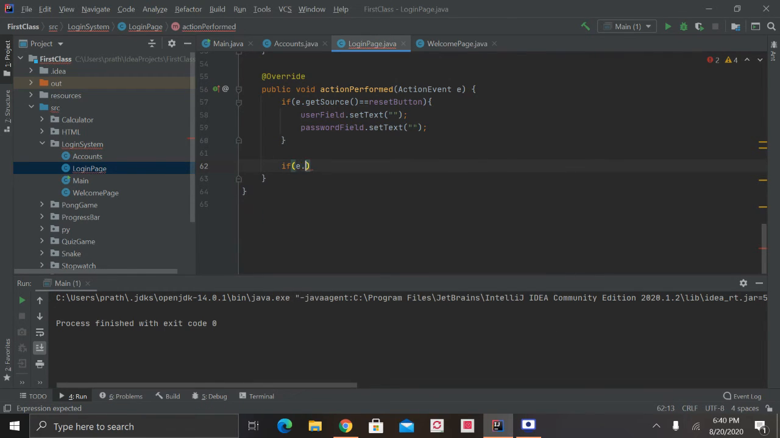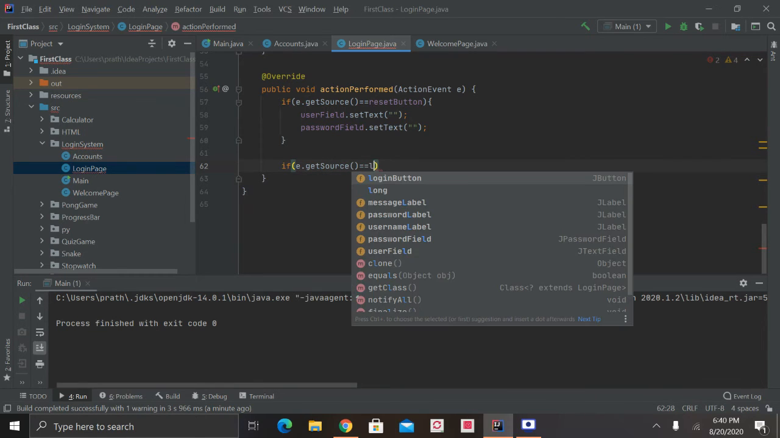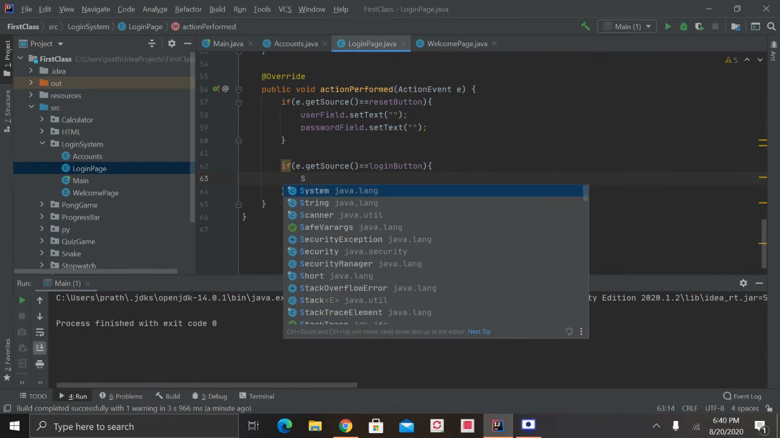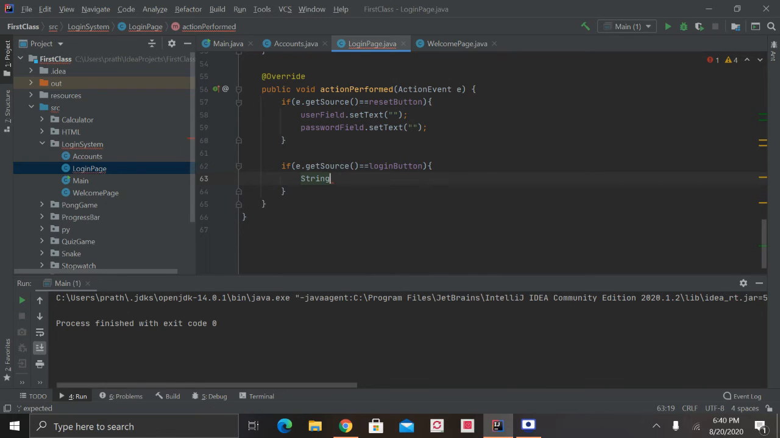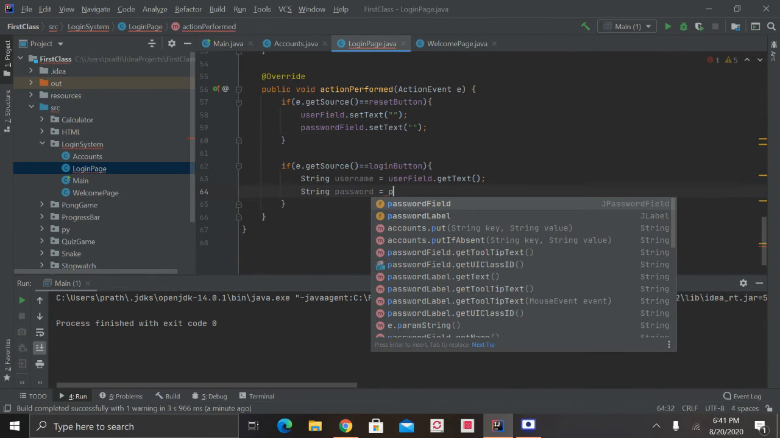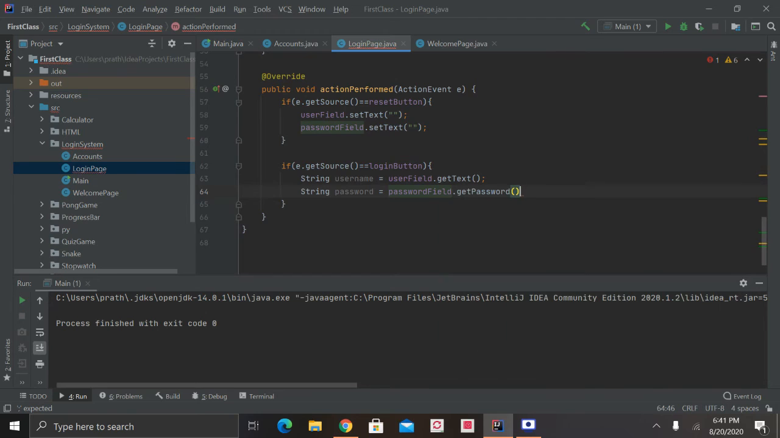So if e.getSource equals login button, then what we're going to do is make a string called username, because I don't want to use the getUsername method or getPassword method like 5 times and then too many parentheses. Too messy. So String username equals userField.getText, and String password equals passwordField.getPassword.